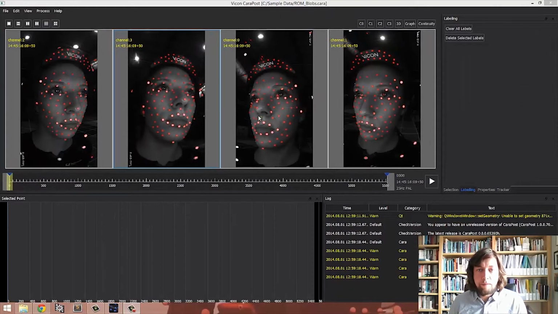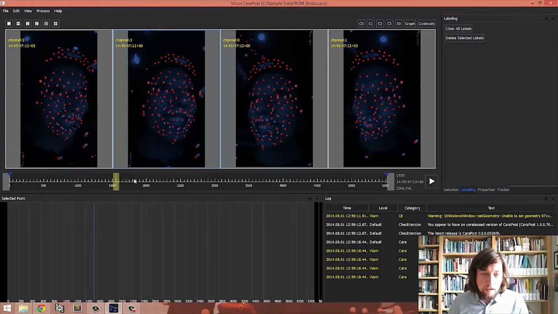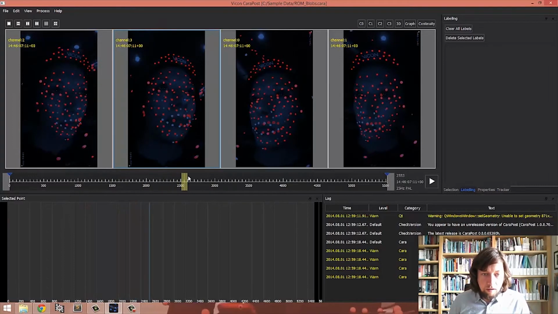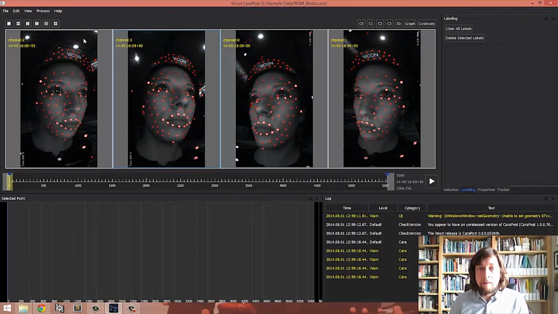Okay, so we've blob detected the whole range now, and we can scrub the timeline to have a look at our blobs. They all look good. We're now ready to initialize our brim markers, and then start to create 3D points from this data.